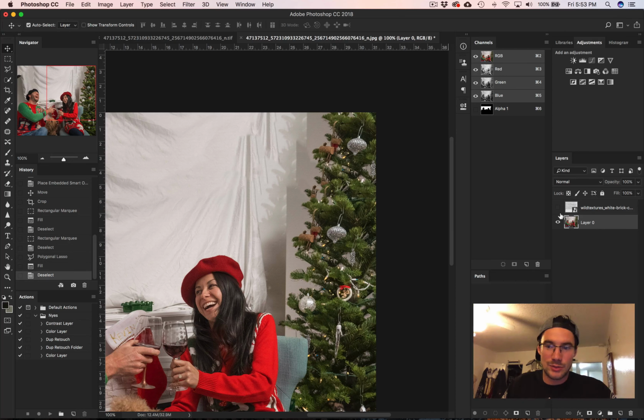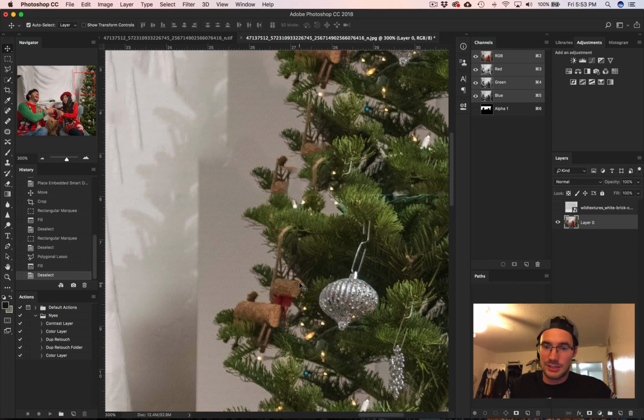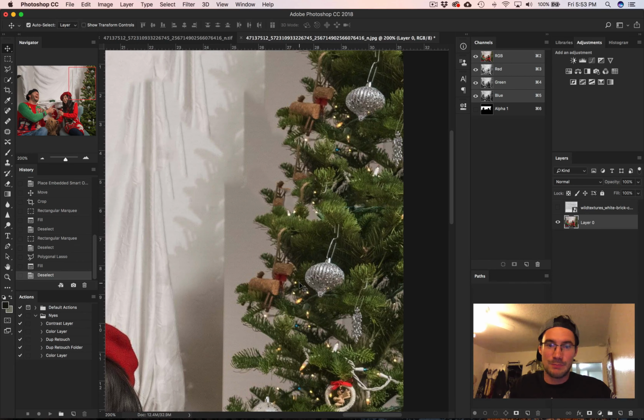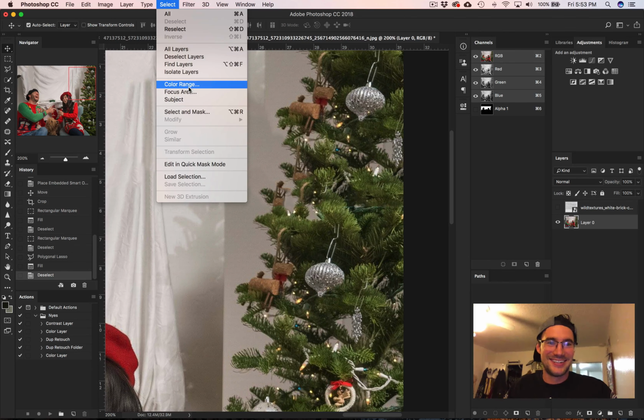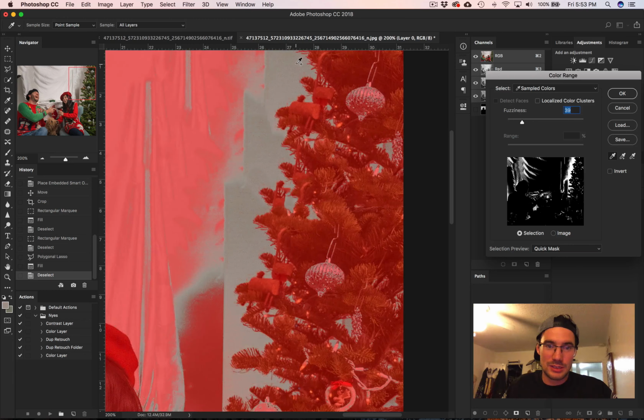Now, here's what I want to do next. I am looking to select the wall that's behind the tree. This is pretty advanced, so buckle your seatbelts. I just went from beginner to advanced real fast. It doesn't have to be advanced. You could do a quick and dirty version, but I figured I might as well go all the way.